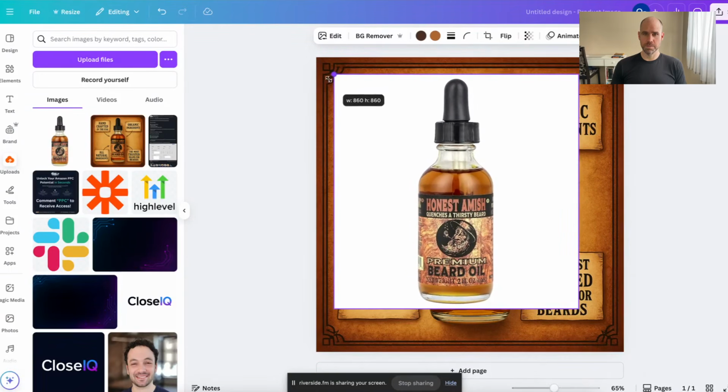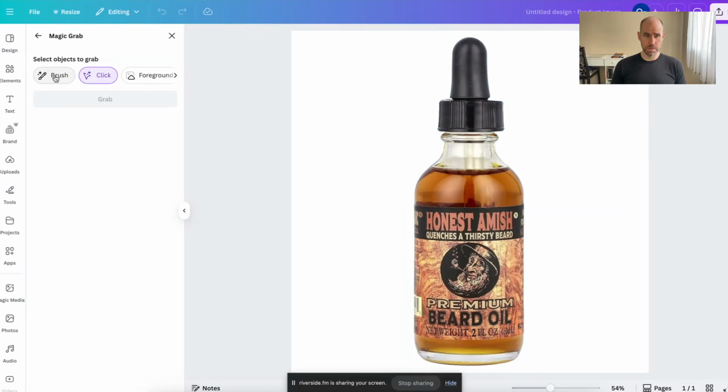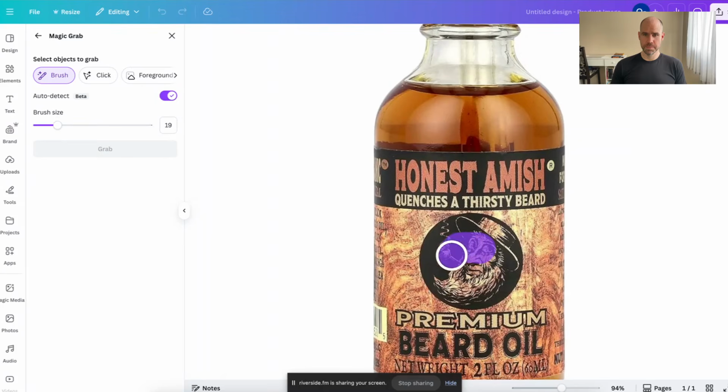We're going to grab specific parts of it, specifically the center part, and edit. We're going to go to magic grab, and go to brush this time. This is going to show you how to get a little more accurate. We're going to use the auto detect, and make sure we get this entire circle area perfect. Zoom in a little bit, and let's go around here.